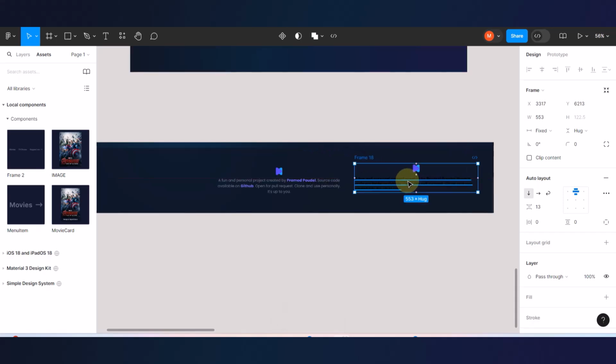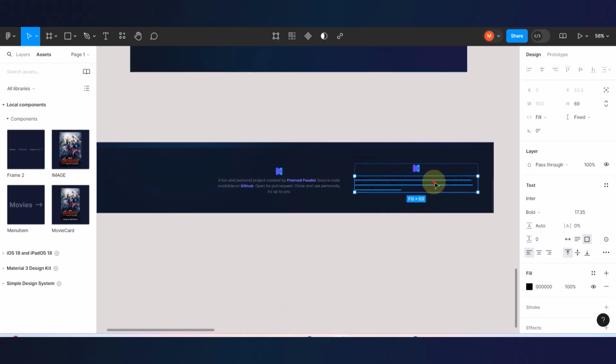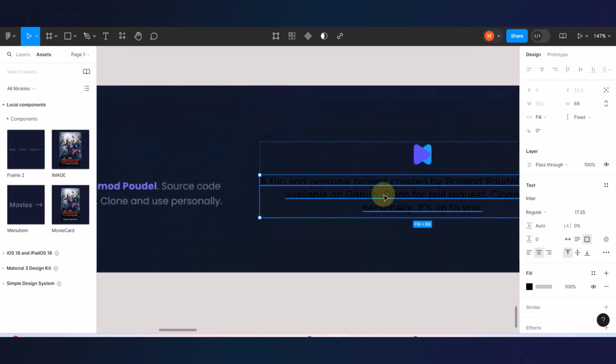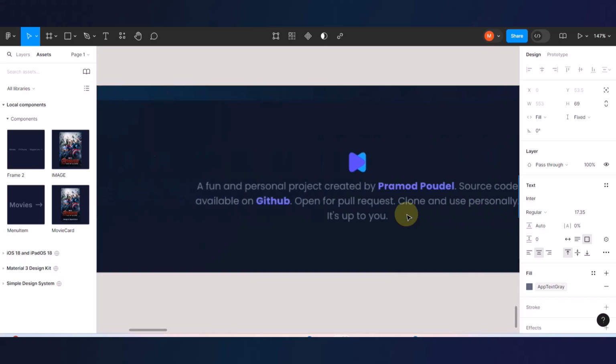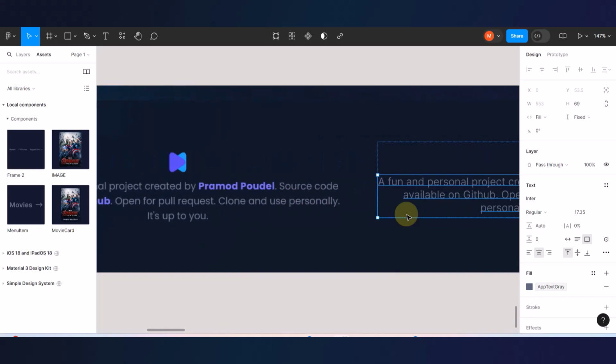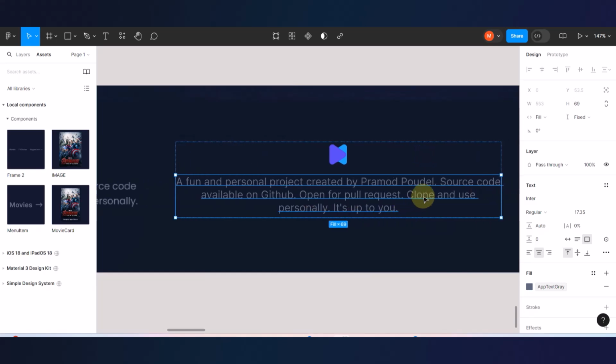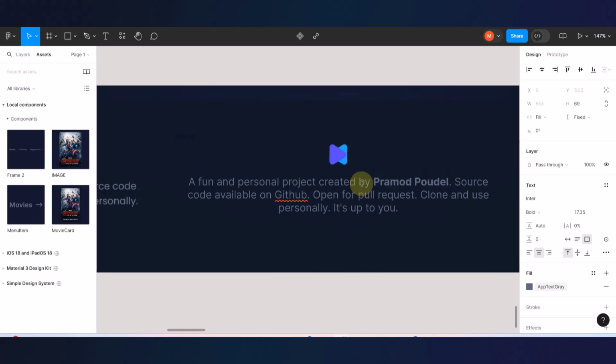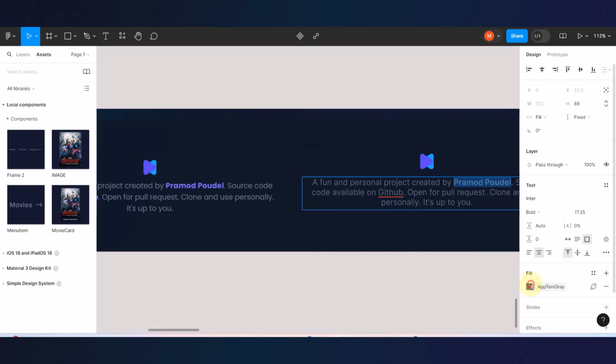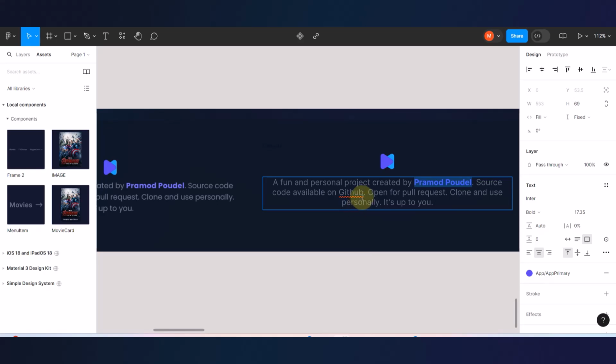I'm going to make sure that only the text is centered, and I don't think this is bold. And then let me check my colors. Text gray, I'm happy with that. I cannot pronounce this guy's name. All right, let's make this bold, and then let's change this to primary. And then let's highlight GitHub.